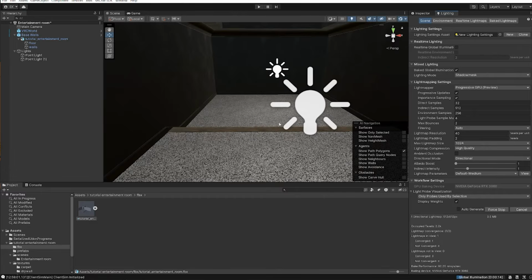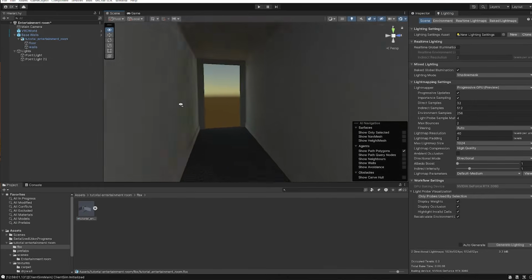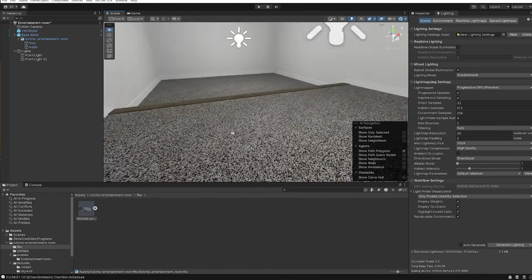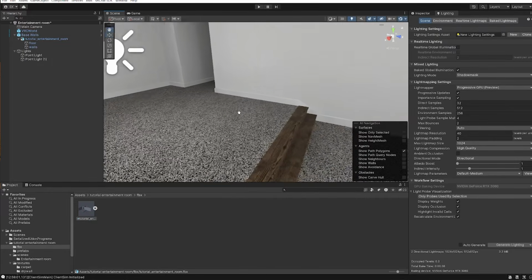Wait for that to load, and let's see what happens. So that's done loading now. It looks a lot better. There's proper shadows in this area. The light is hitting in the right spots. This did a pretty good job. Yeah, it did a pretty good job.